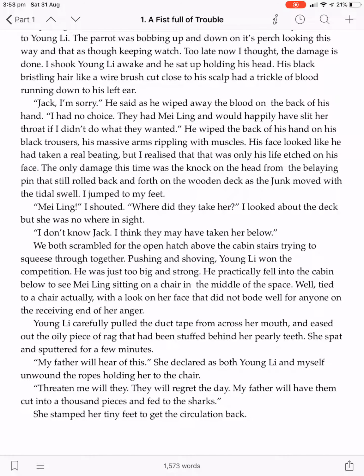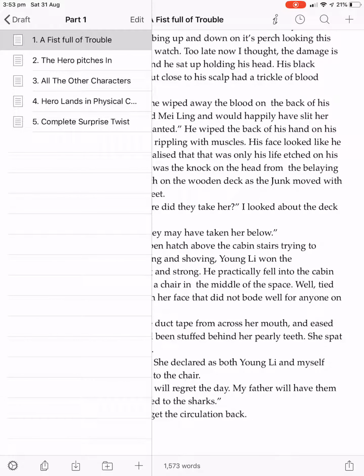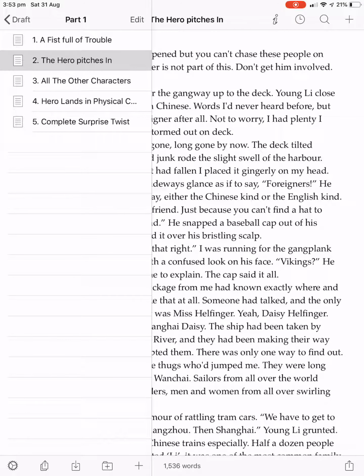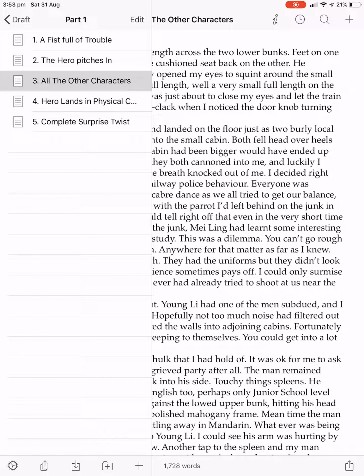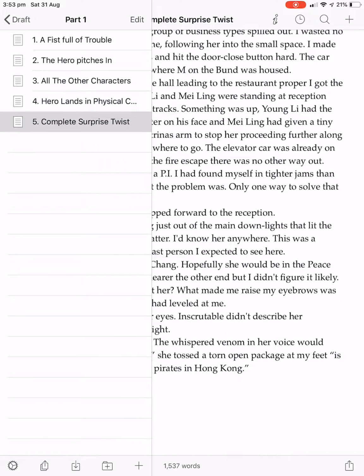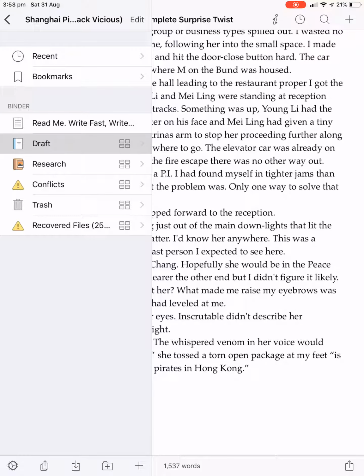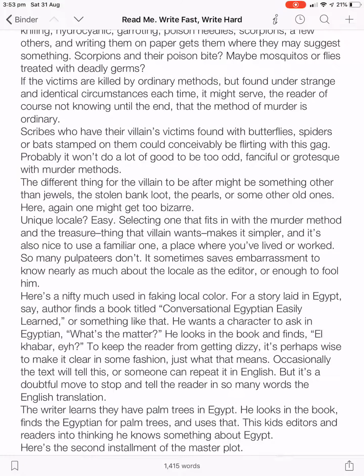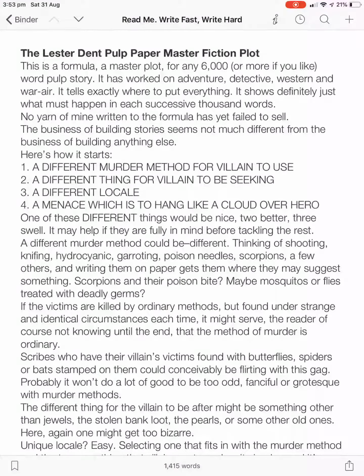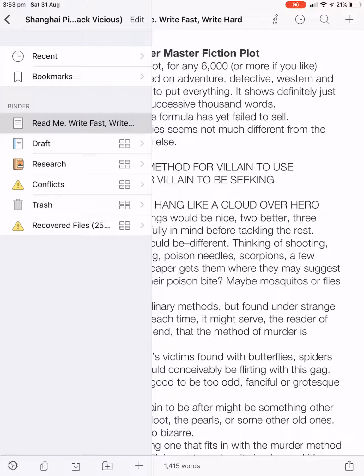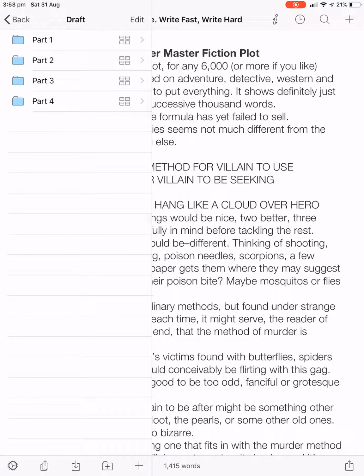So one of the reasons I really like using Scrivener is because you can just jump backwards and forwards between all these really easily. It's a 4-part book, and of course it's part of the original, the Lester Dent Pulp Paper Master Fiction plot, which is very good, fantastic to follow, and it gives you these 4 sections.